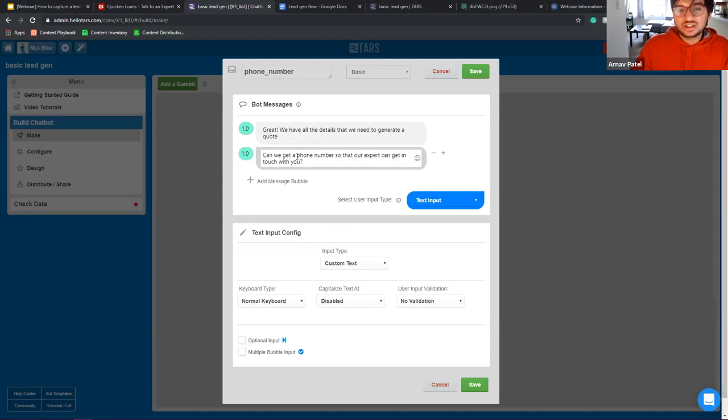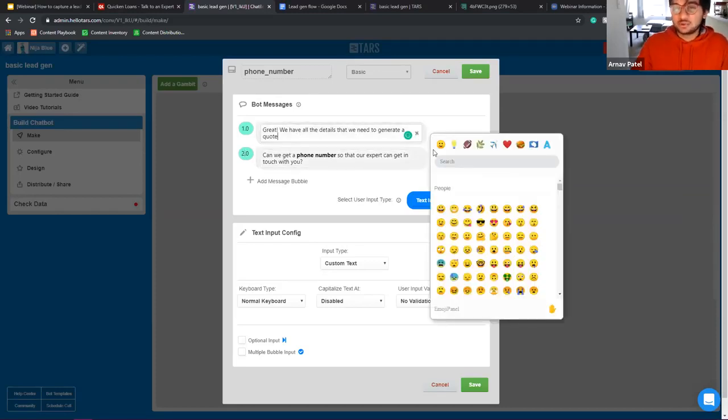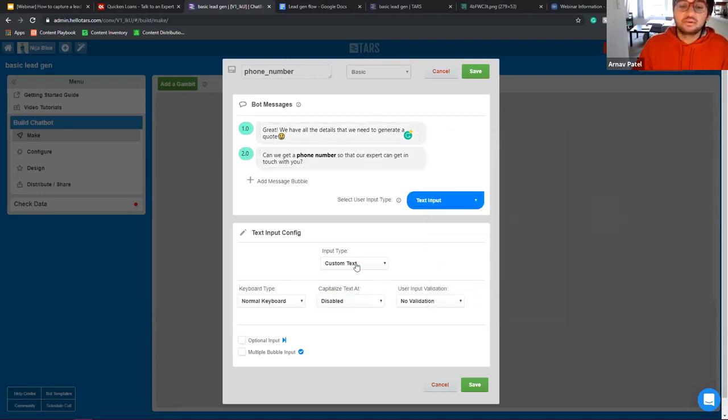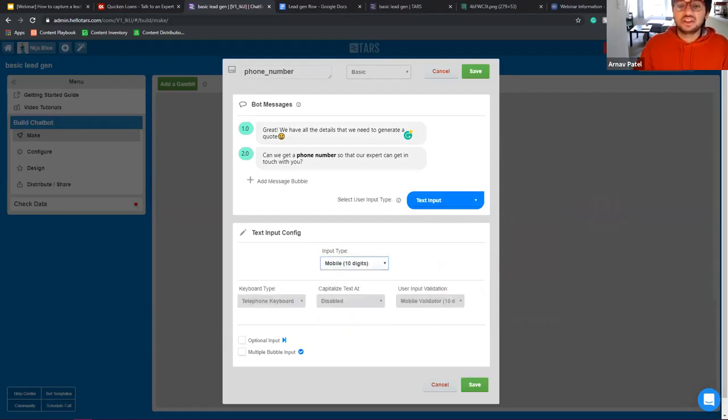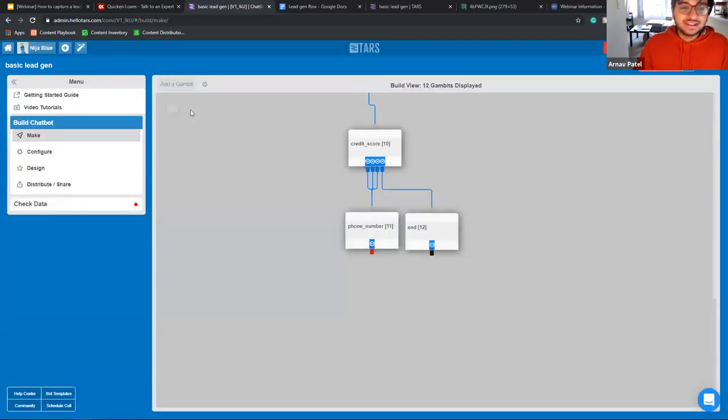And with longer questions like this, I always like to make the detail that we're asking for bold, just so that it's clear what we're asking for. Also, at the end of the flow, I always like to reward them a little bit with a little bit of a visual cue. So you can throw in an emoji over here, so something just like a happy face. Close that up. In the input type for text, we can ask for their phone number. We can put mobile verification on, hit save. And with that, we've pretty much completed the lead generation process.